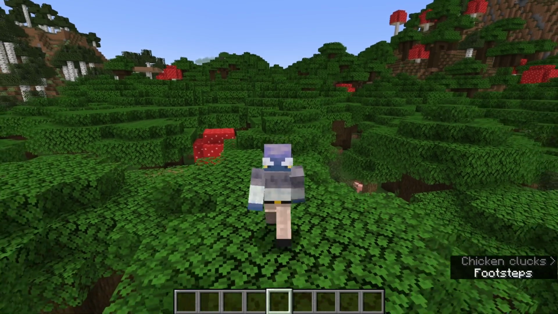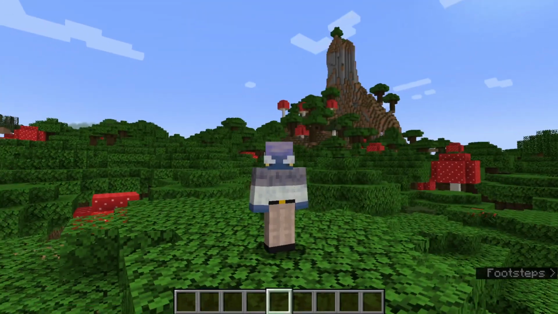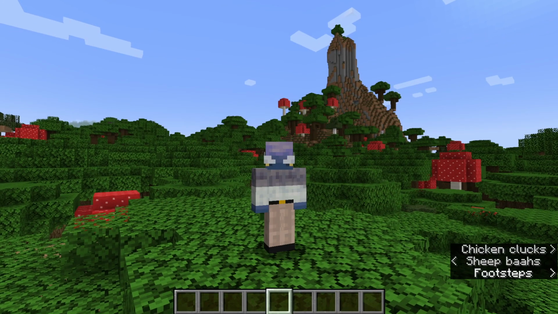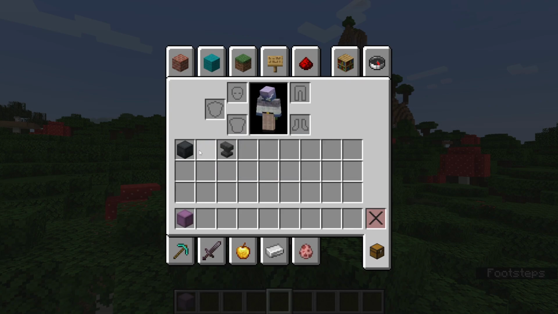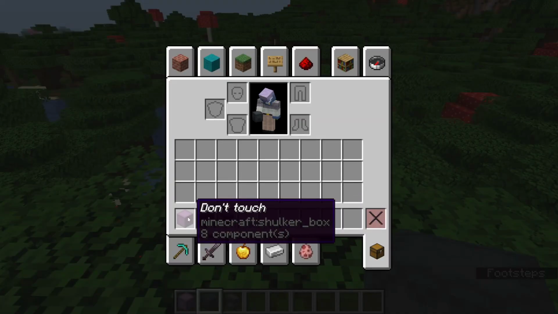Today we're going to be showcasing 5 data packs for Minecraft 1.21. All the data packs I showcase will be linked in the description in the order I showcase them. And some of the data packs we are showcasing today are pretty good. So the first one that we're going to showcase is one that makes a change to shulker boxes.